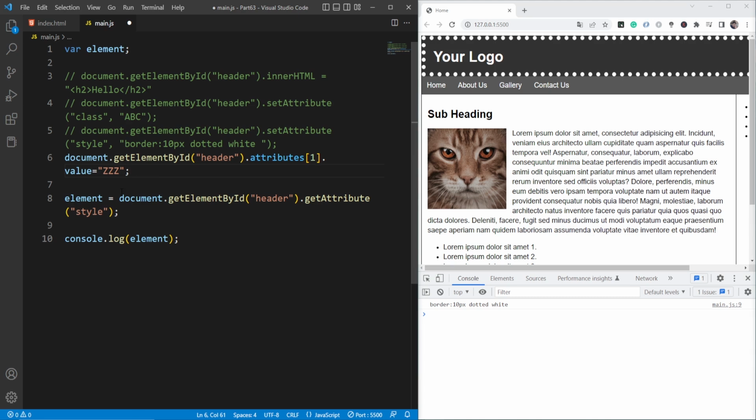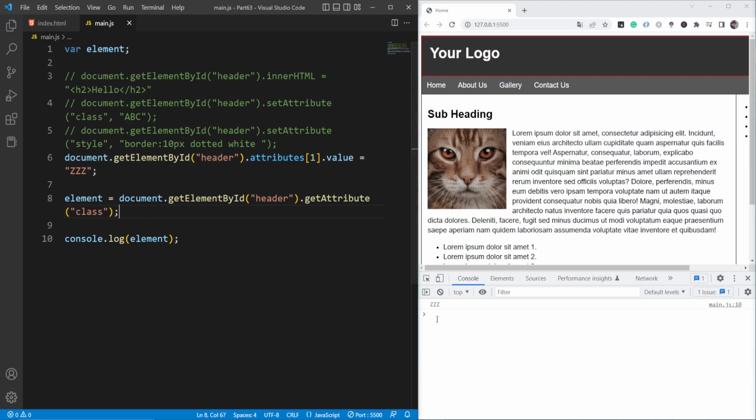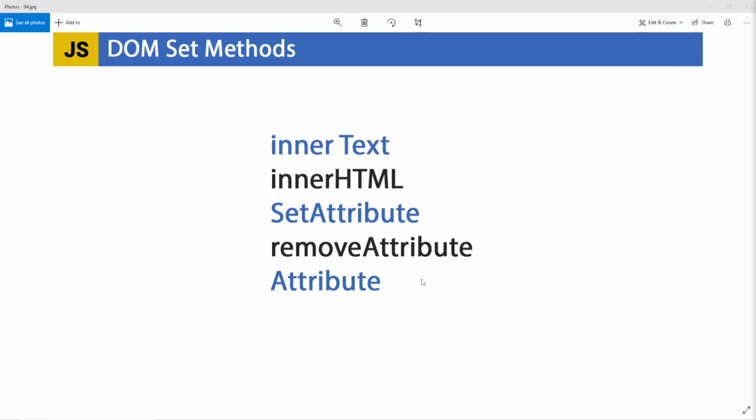Before I save this file, I want to print our attribute value. So here I'm going to pass class, and I'm going to save this file. Now you can see in my console, it replaces our class name with ZZZ. So if you use this method, you need to remember the index number. But in our previous method, you need to pass the attribute name. That's the difference. Let's talk about our last method, which is remove attribute.